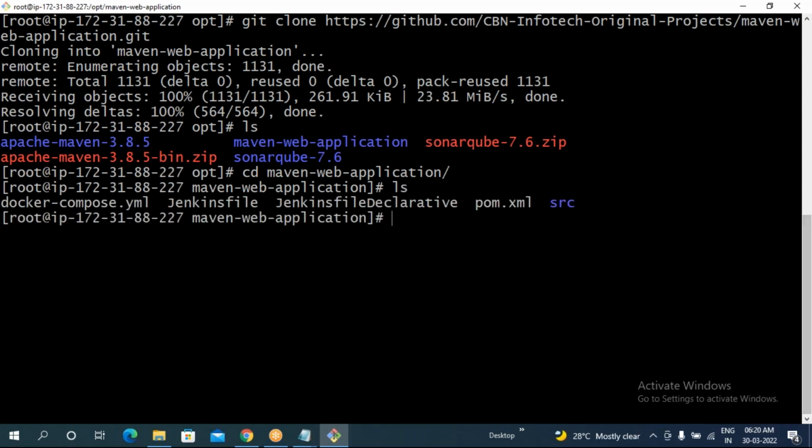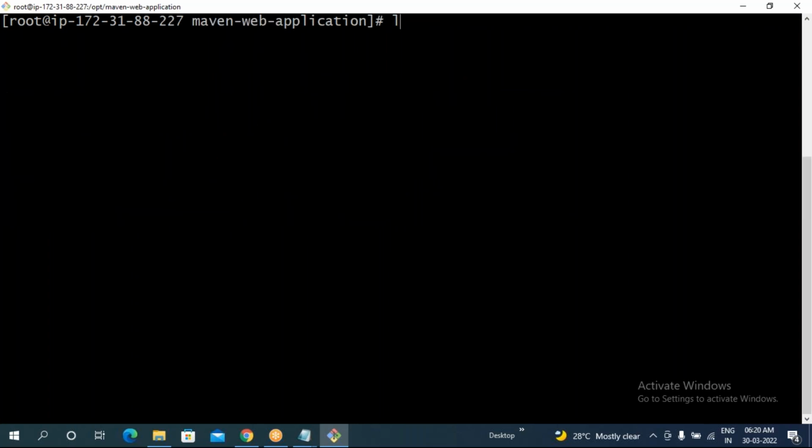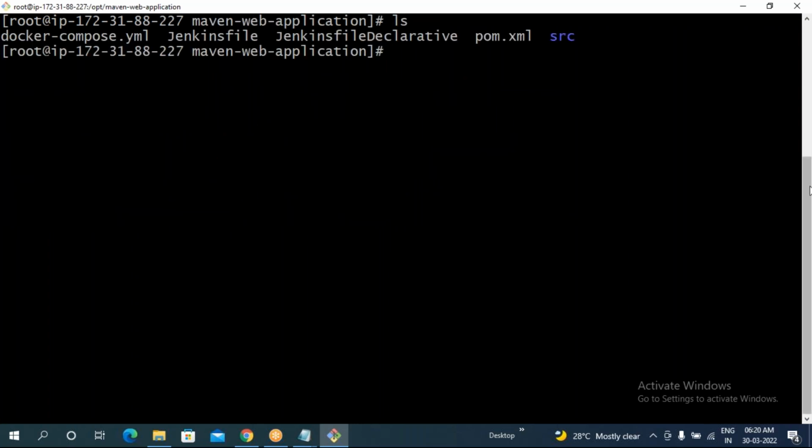Here I have pom.xml along with some source code. I'm leaving my terminal as it is. Now in this pom.xml, I have to configure, right? I have to do some modifications in the pom.xml. Let me open it in editable mode. vi pom.xml.